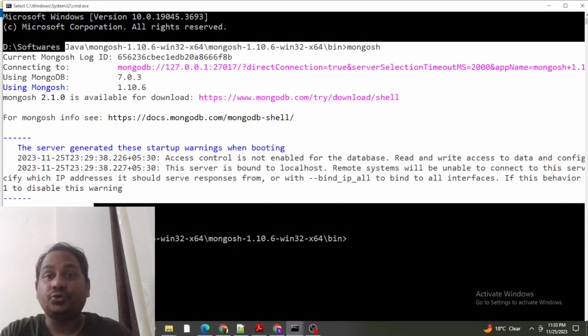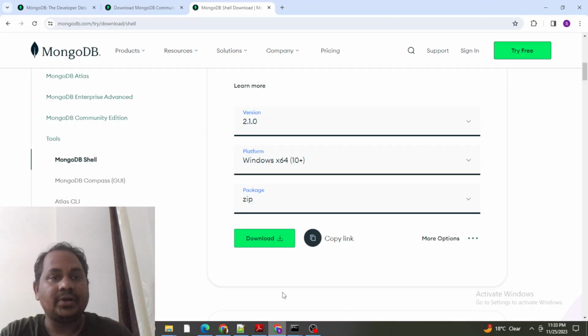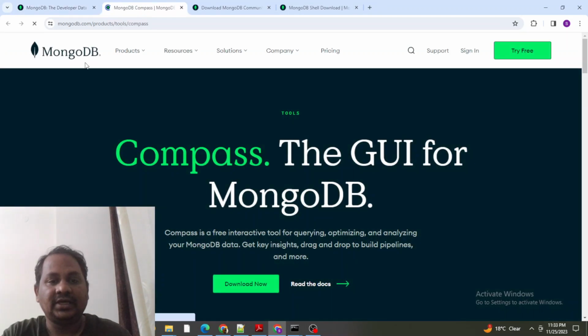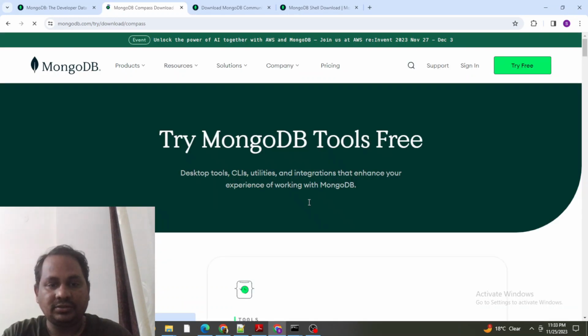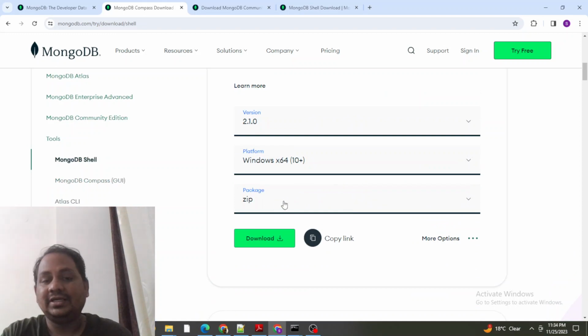But here I would like to show you Compass now. In order to install Compass, you can again go to MongoDB, go to the products, and click on Compass. You can simply download it. It will download an installer. You can go here, and if you want to use the zip folder or the installer, you can download it and follow the process.